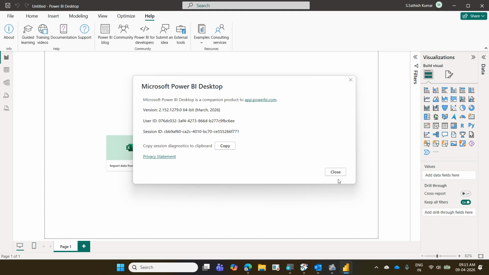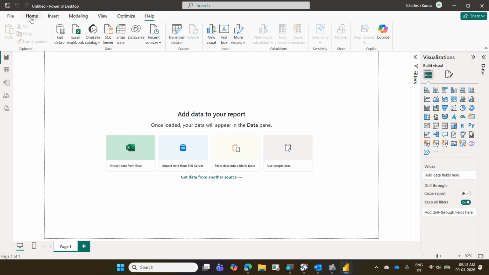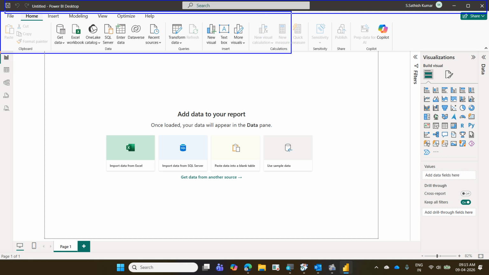On the top, the whole area where we have file name and software name, which we call the title bar. Below the title bar, this whole area put together we call the ribbon. In the ribbon, the first item, File, is the office button; Home, Insert, and Modeling are all tabs. இங்க புதுசா ஒரு tab வரும். Today we'll utilize it. That is called a contextual tab. And this Clipboard and Data are all groups.